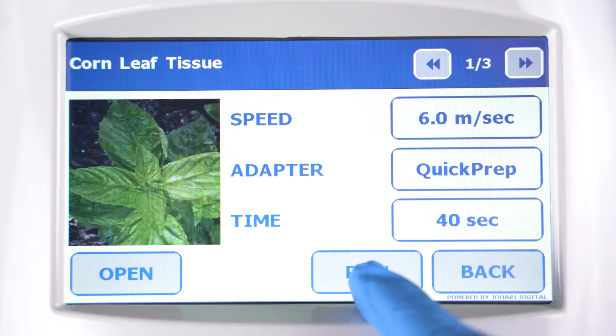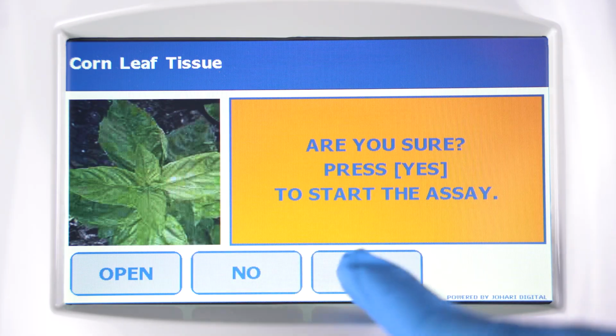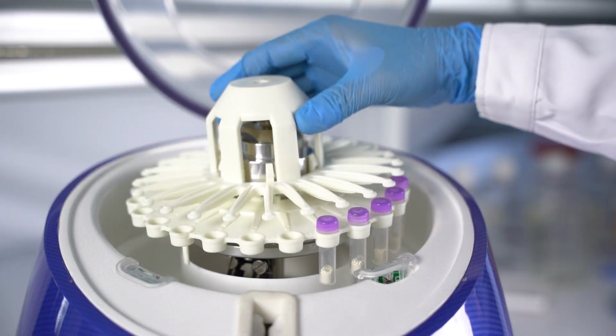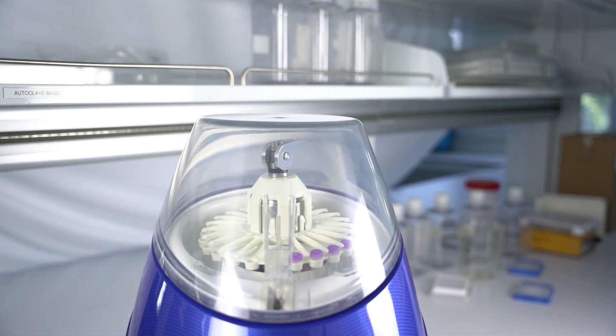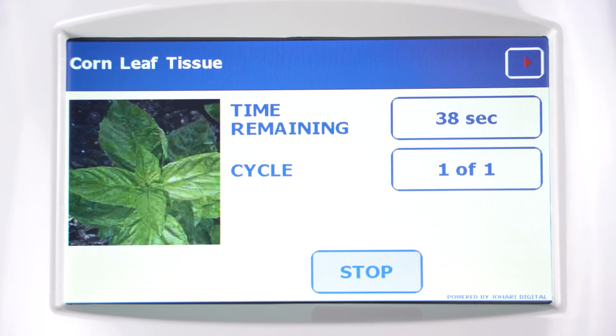Once you're ready, press Run. Follow the on-screen prompts to load your samples, secure the adapter, and close the dome. The system will guide you step by step.